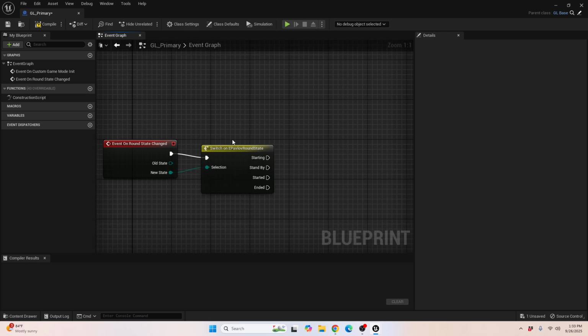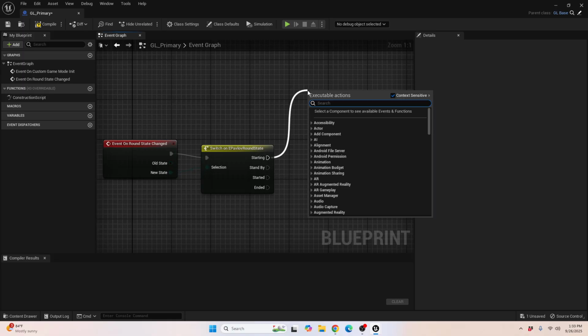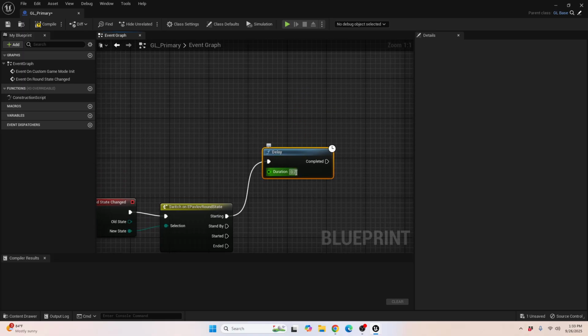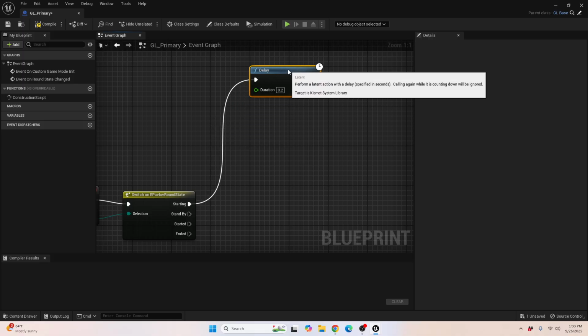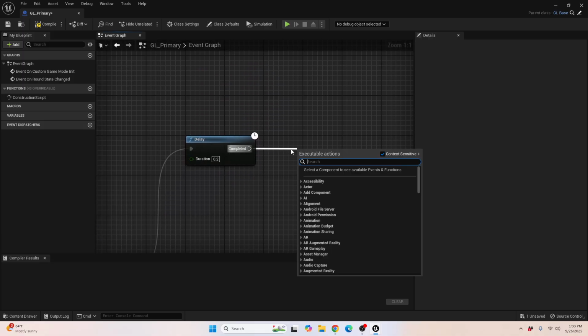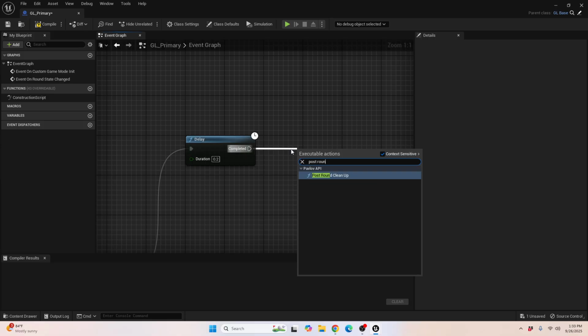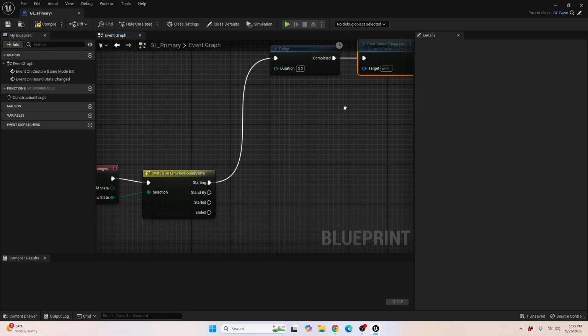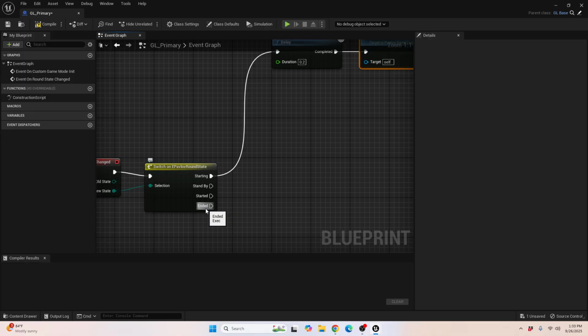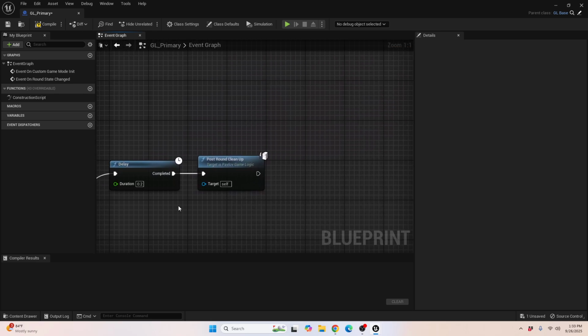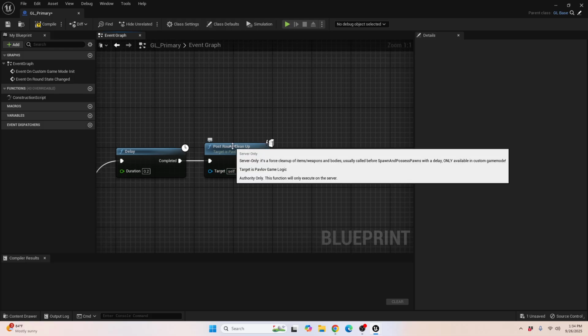Okay. On starting, on all of these actually, you're going to want a small delay. This can either be 0.1 seconds or 0.2 seconds. We'll leave it at 0.2. Put this right there. What we're going to do is call post round cleanup. Now, you can either call this on starting or ended. Typically, you'll call it on ended, but let's just say you have a game mode where it's multiple rounds without actually restarting the server. You can call it on starting or ended, which let's say we're doing that. What post-round cleanup does is it will automatically despawn any items, weapons, and bodies that are on the ground.